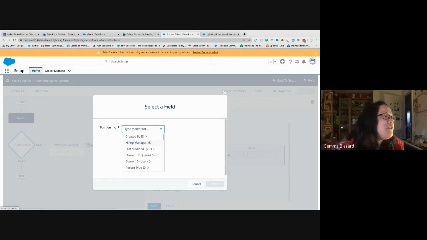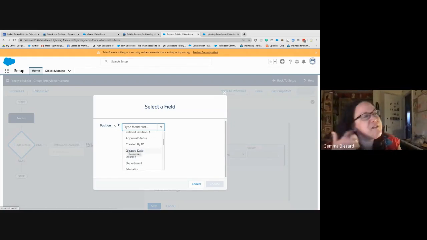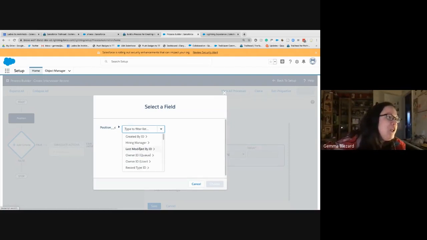You could actually say if the position is related to a customer account, for example, so you could go to position, find the account, pull the account type in. So you can make it cross-object formula criteria. In this instance, we just want to make sure that the hiring manager is not blank.